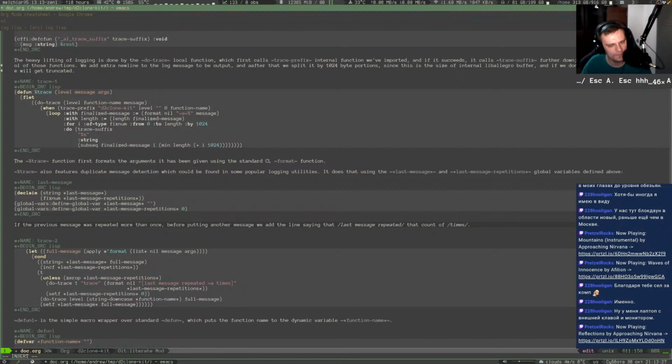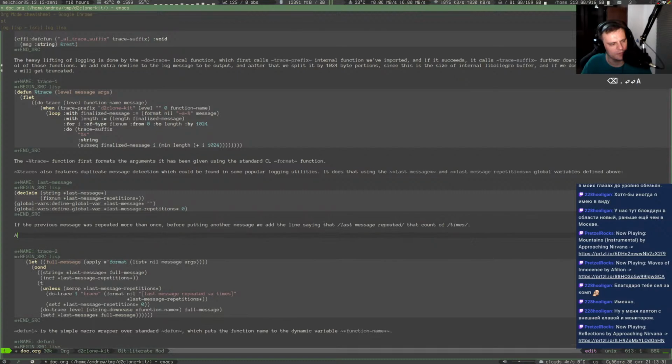Right. So after that, we finally put the actual log message along with the function name using do trace.